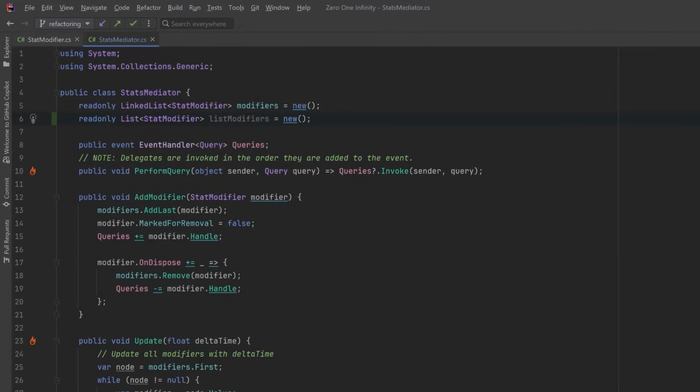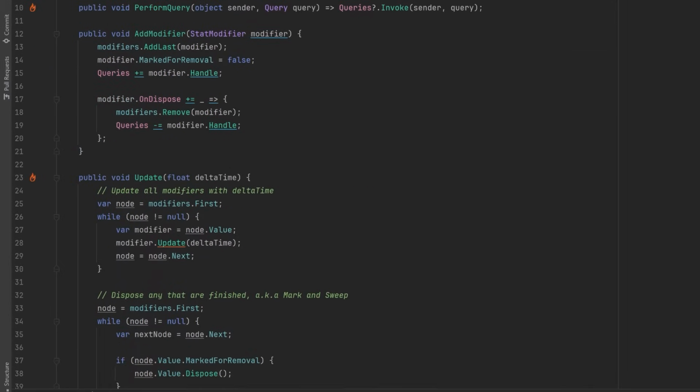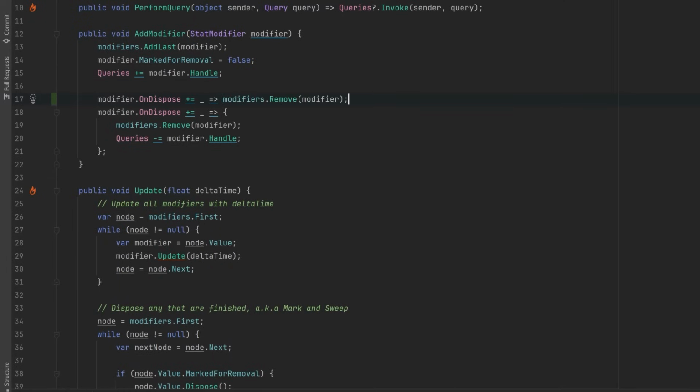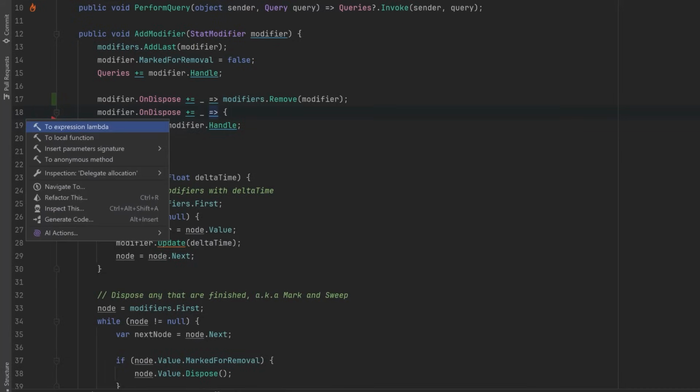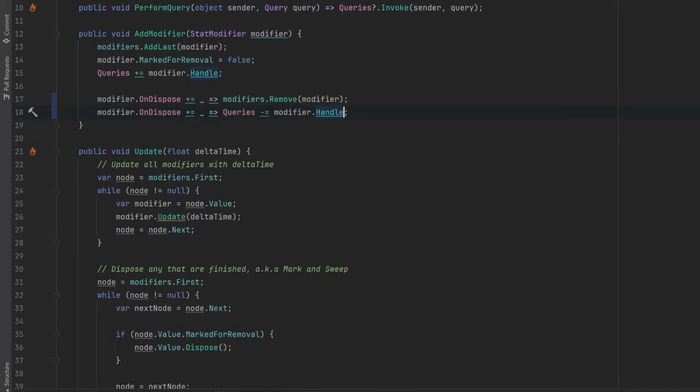So first, let's work on this AddModifier method. I want to break up the subscription to onDispose into individual parts so that it's easier to work with. So let's break up this statement lambda into two individual lambdas. With the remove call on the first line, I can remove it from the second part, and then I can also turn this into an expression lambda just so it's a little bit shorter and easier to read.